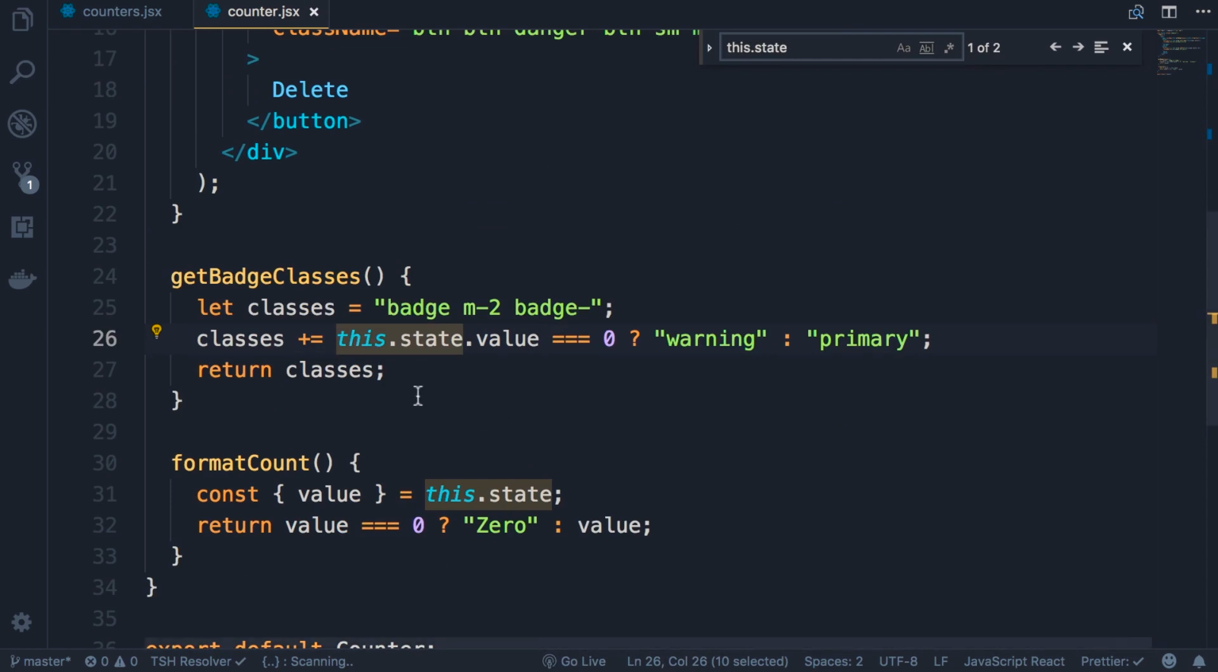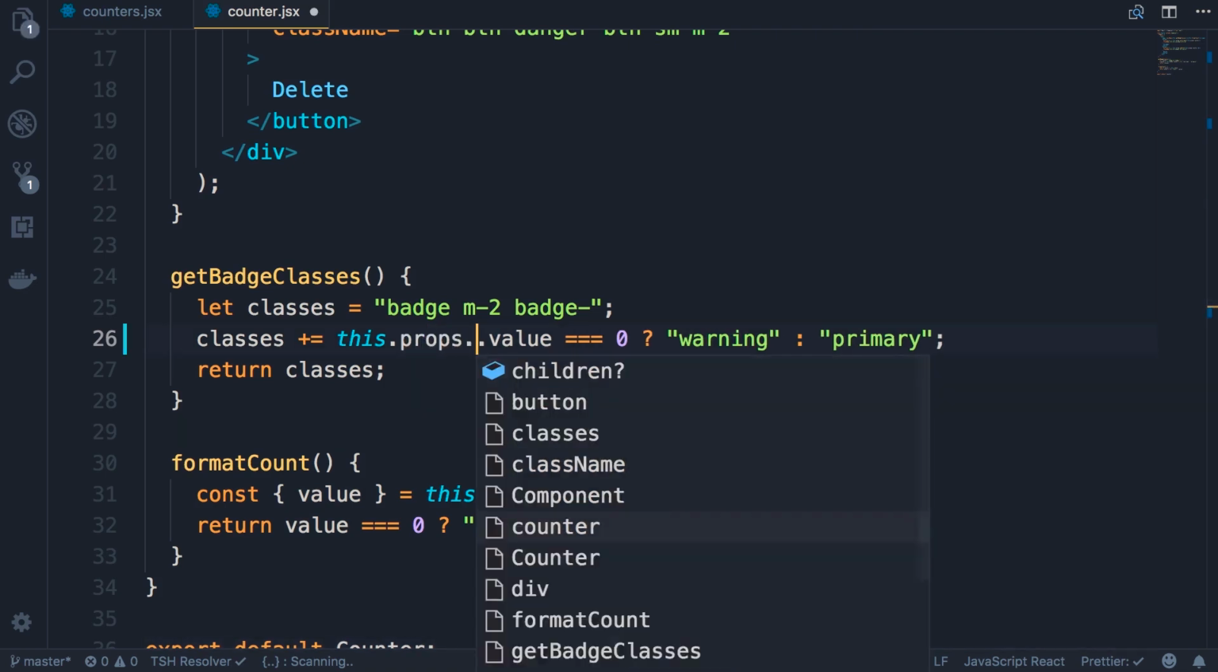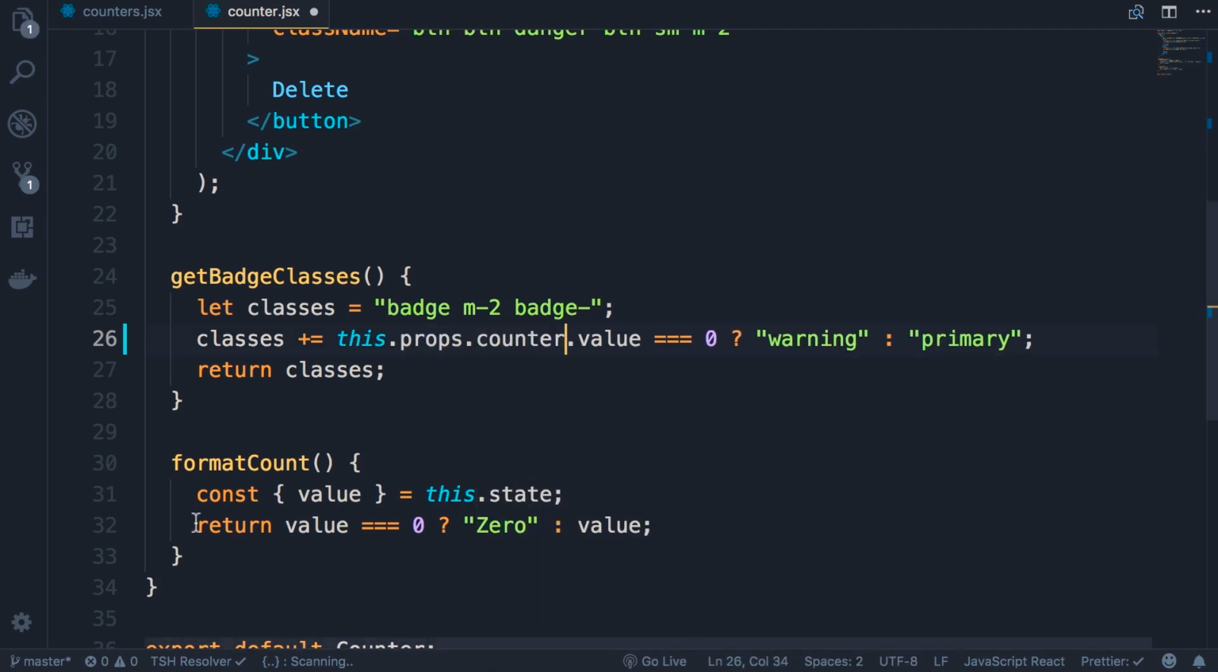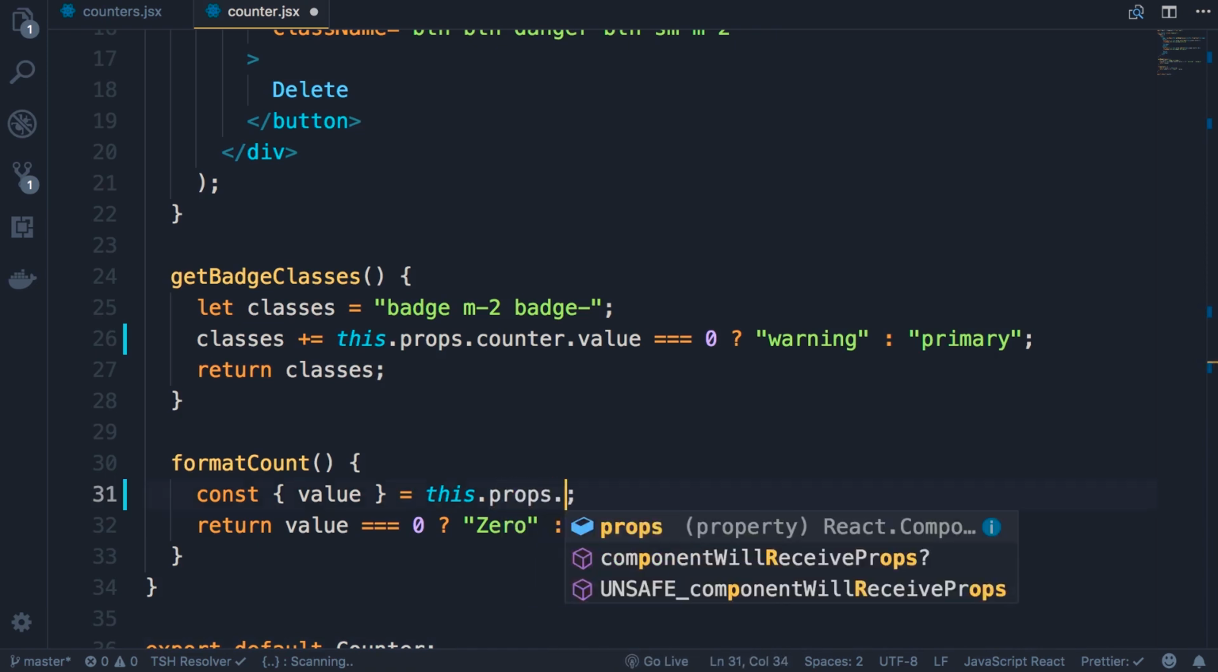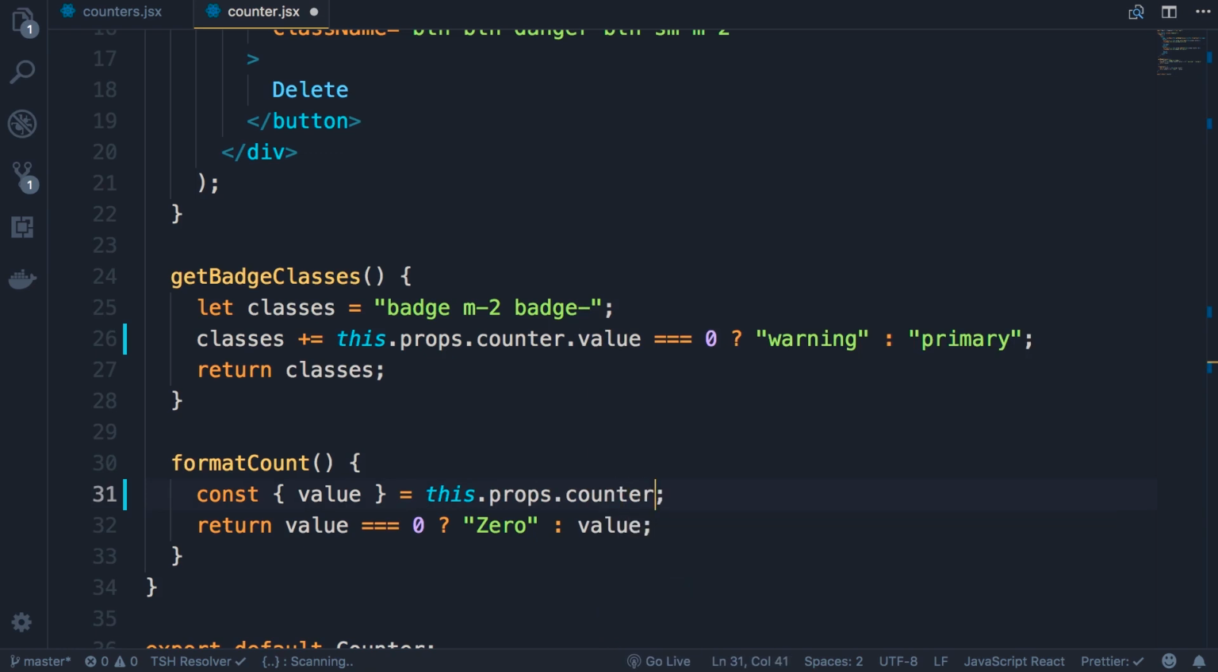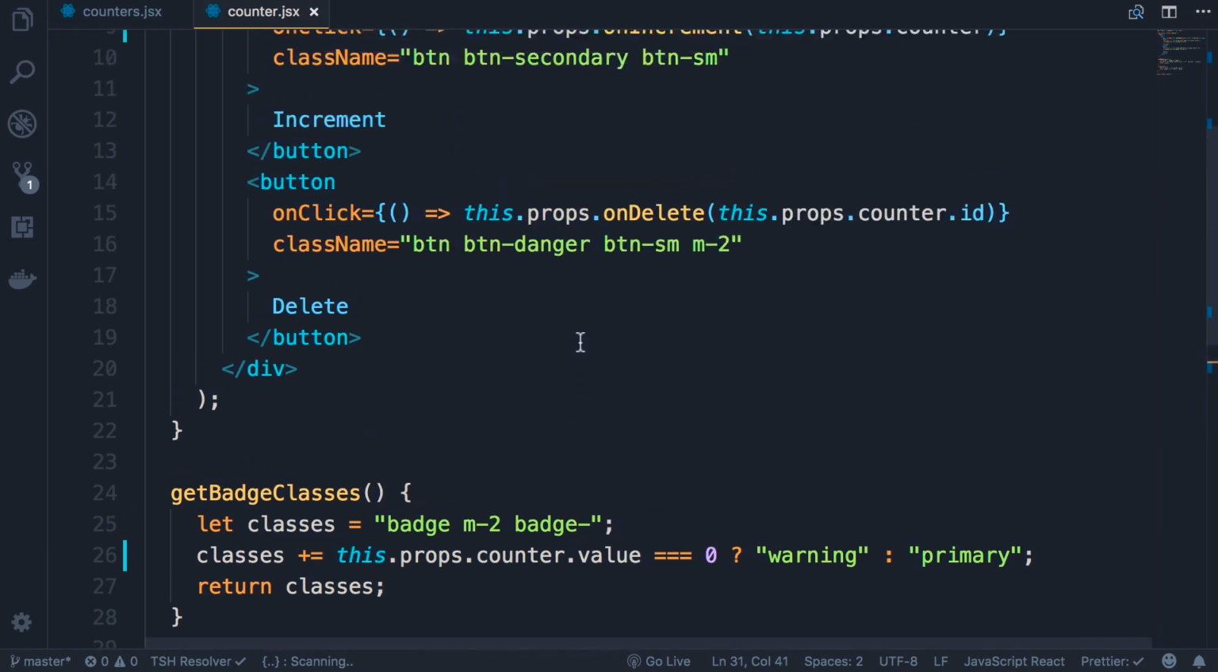Now, let's find any more references to this.state. So we have two more references here that need to be modified. One is in getBadgeClasses. So here we need the value of the counter. We can read that from this.props.counter. Here's the last reference. So here we're using object destructuring to read the value property of the state. Since the state property is gone, we're going to read the value from this.props.counter. So we're done with removing the local state of the counter component.